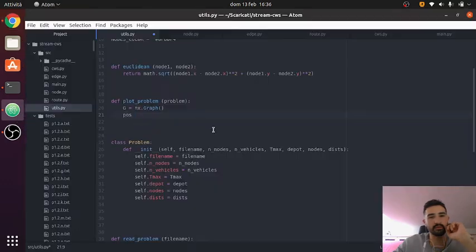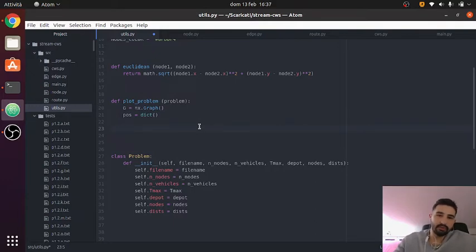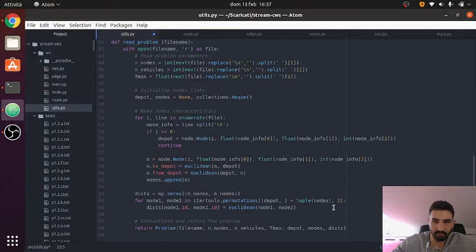Okay, so positions is going to be a dictionary. So I just copy and paste this.